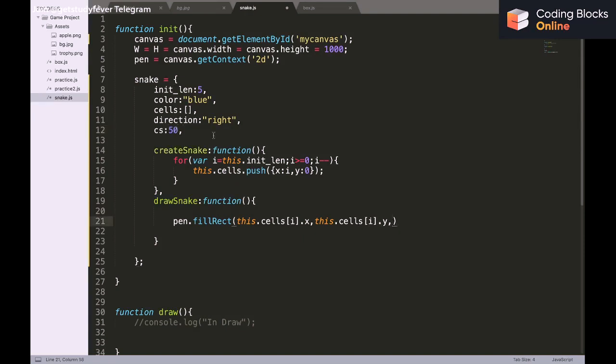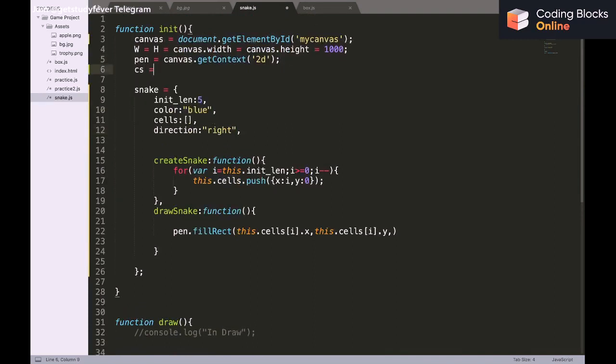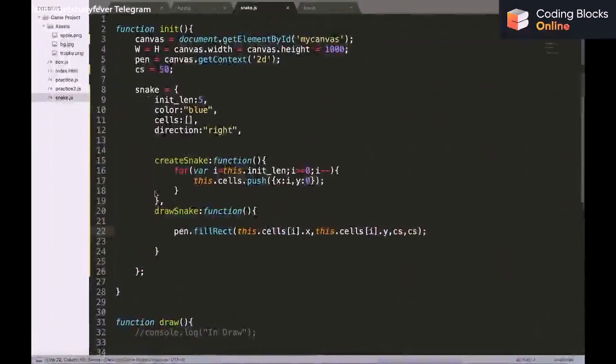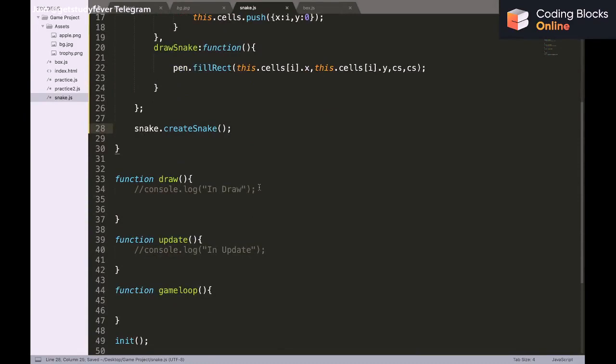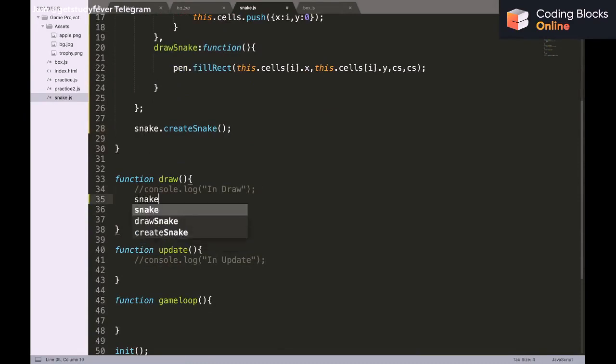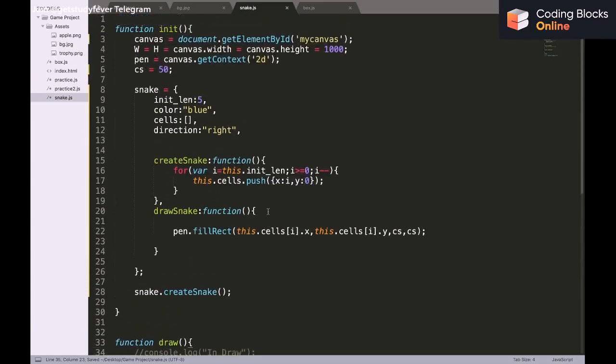Let me just define this variable outside, because it might be needed otherwise also. Let's say cell size is 50. We can use the same variable for food also, cs comma cs. So let's see what will happen now. Two more things we need to do. Firstly, we need to call snake.createSnake. This will go in the init function, and in the draw function we need to call snake.drawSnake. So this is what we actually need to do.